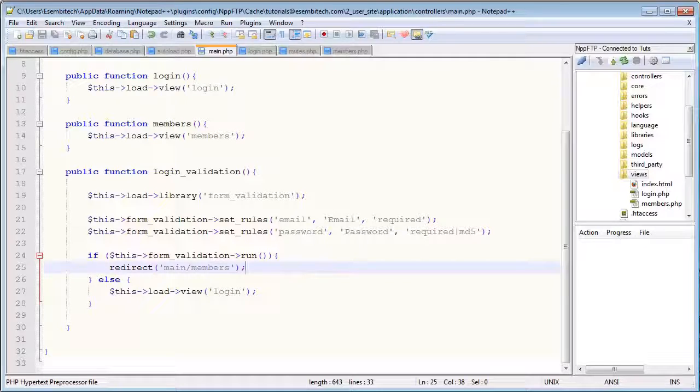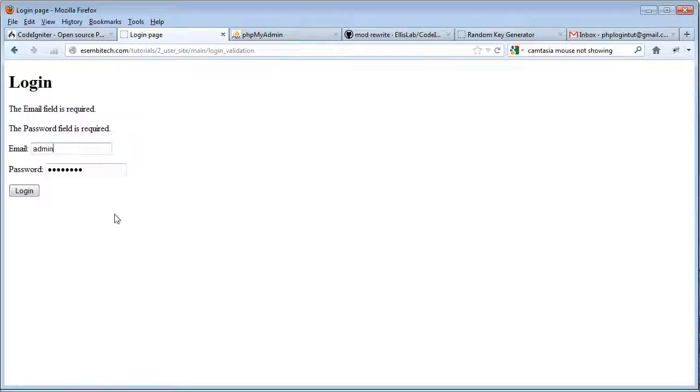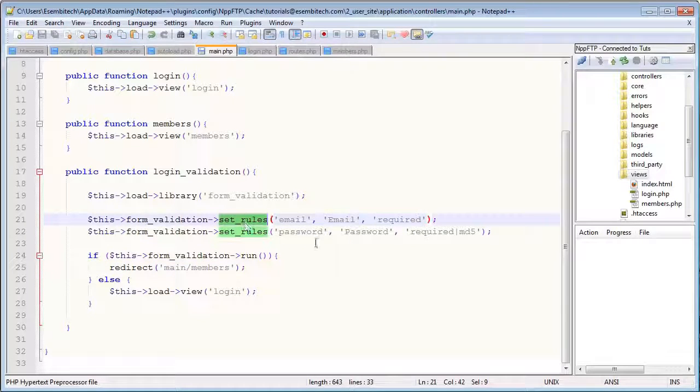Now let's see what happens if the validation doesn't pass. So we'll just go back to our login page, or the root URL. Say hello@welcome.com, and we'll leave this blank. If I submit that, that validation errors function is going to output any errors that are thrown by the form validation. So if I leave the email field or both of them empty, it's going to give me 2 errors. And this is done all automatically when we set our rules.